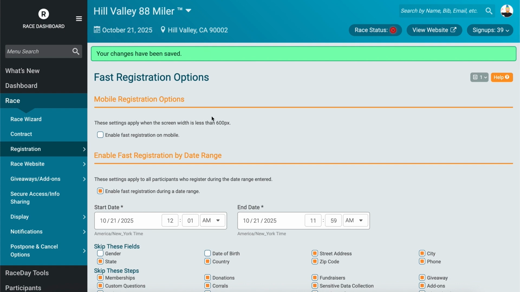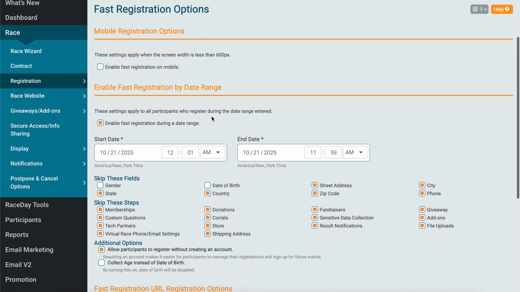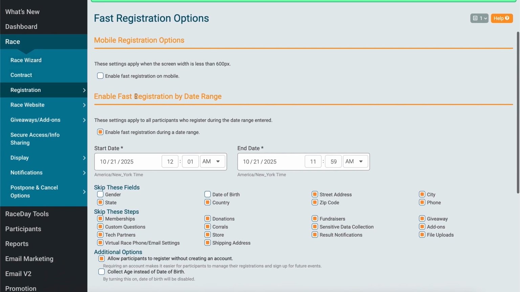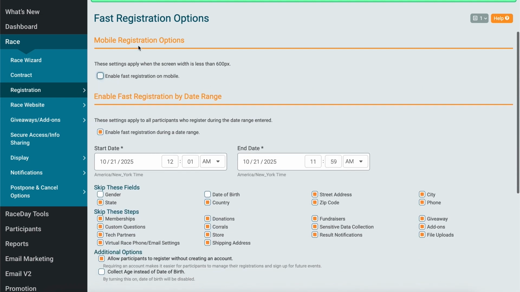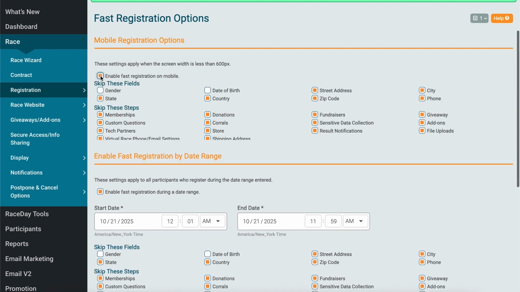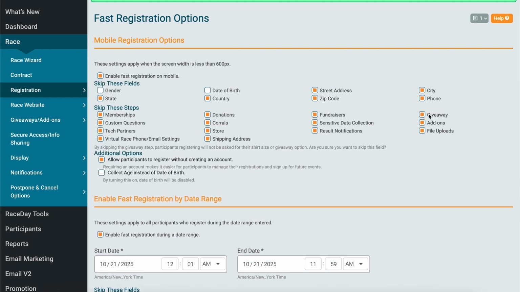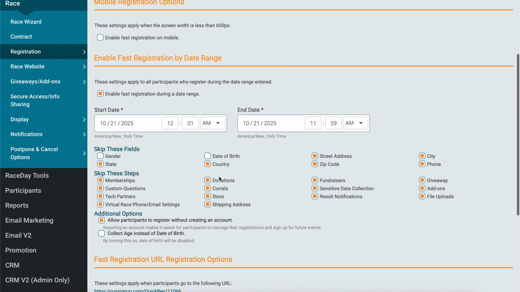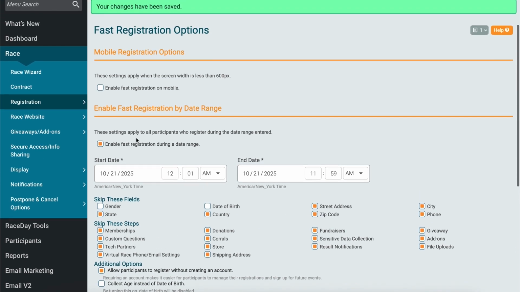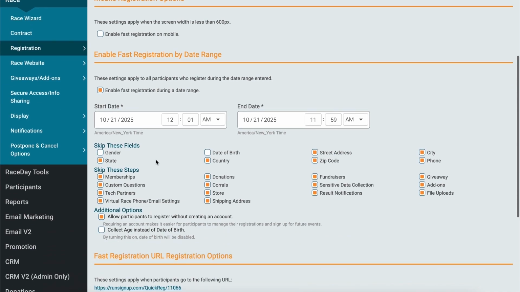Something to note: if you do enable fast registration on mobile, you'll want to make sure that you turn this feature off after your race is completed. We've seen races that forget to turn this off, and when they renew their race for the following year, registration questions are being skipped. So just make sure you turn this off once your race is concluded. But if you have the date range set up, then you should be all good. You don't need to do the mobile option as well, because that's going to cover everybody on race day.